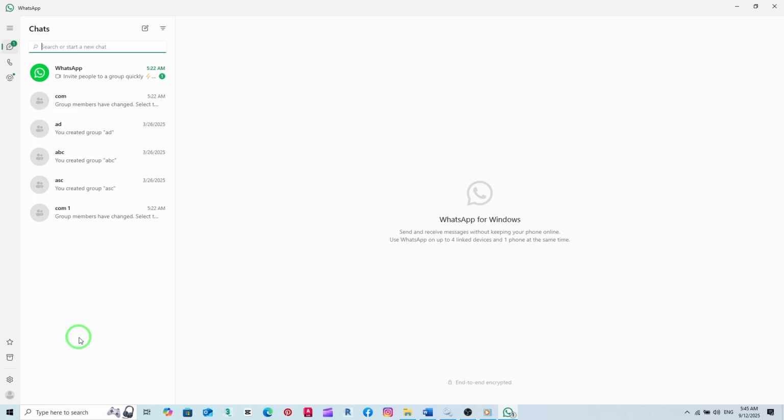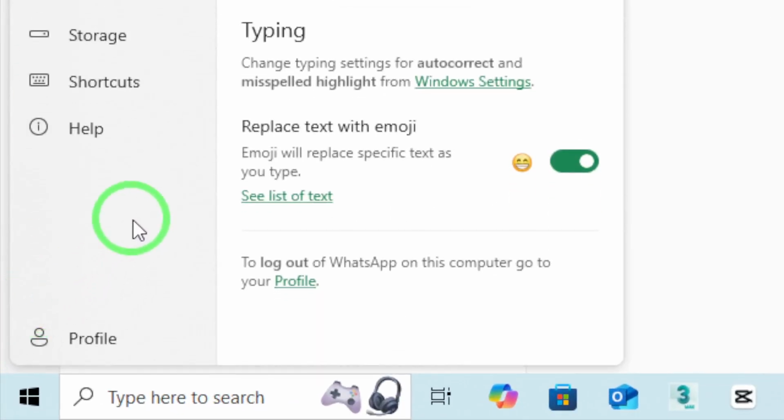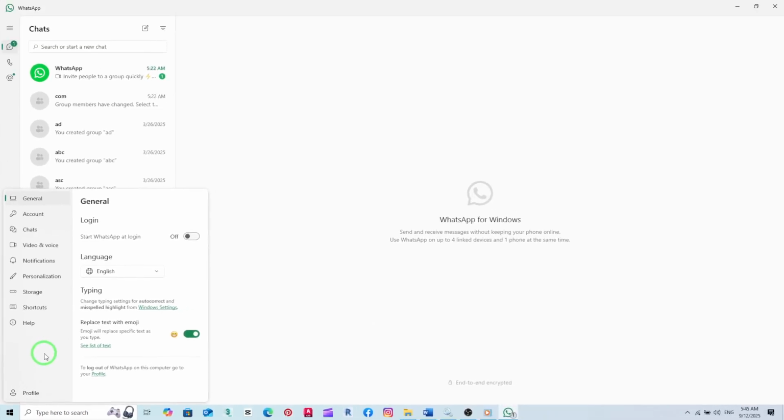Next, look toward the lower left or top left corner of the app, depending on the version you're using. You'll see a small gear icon, which represents the settings menu. Click on this gear icon to open your settings.